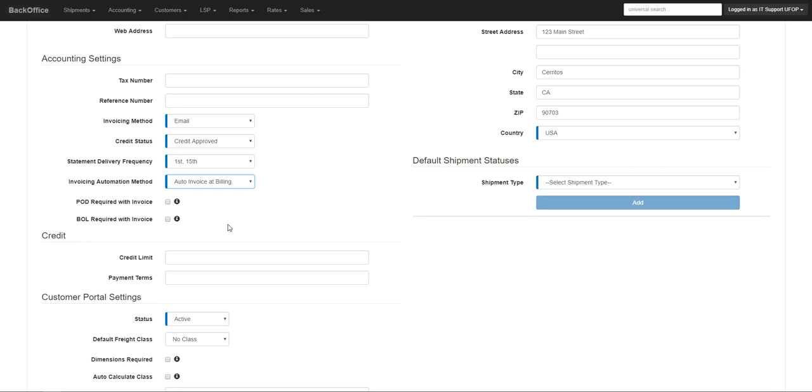Auto invoice at billing, what that means is when your AP person or accounts payable person approves the carrier bill, the invoice to the customer is automatically created and sent. The next method is auto invoice at delivery. What that means is as soon as the freight is delivered, the customer's invoice is automatically created and sent to the customer.